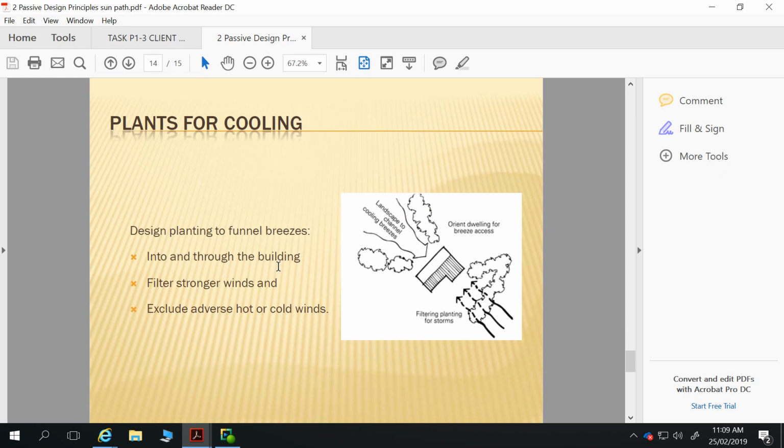And as Sarika mentioned earlier, plants are cooling. We've got the reserve down below. So design planting to funnel breezes into and through the building, filter strong winds, and exclude adverse hot or cold winds.